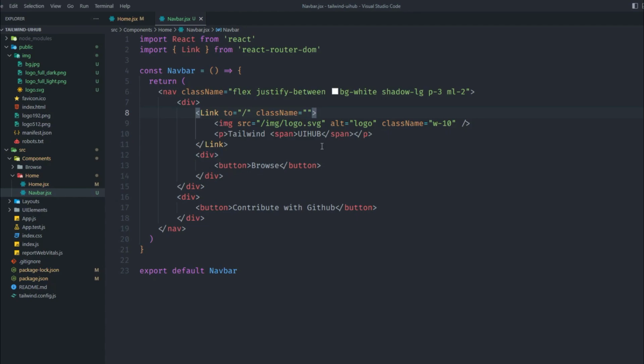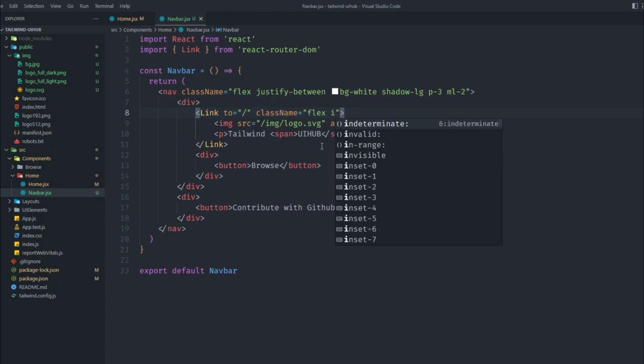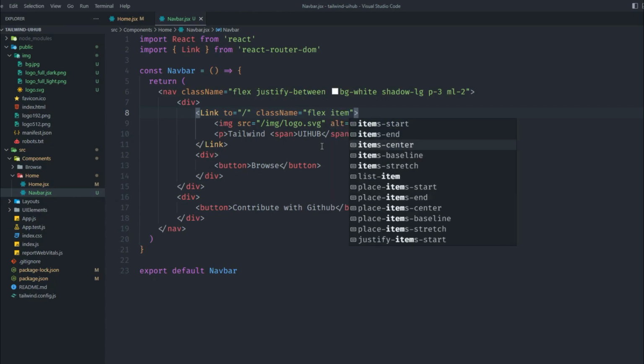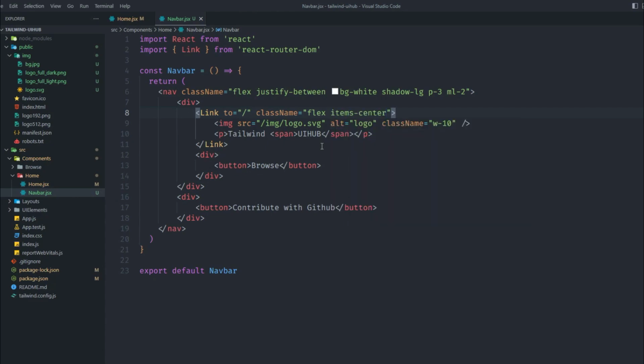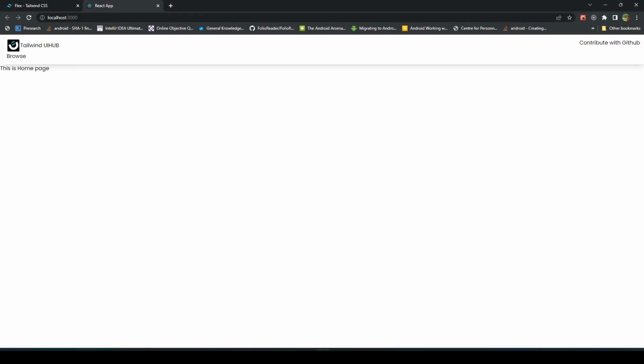Now let's go with the class names. This will also be a flex, so they will line up together, and items-center, what it does is it will vertically center our logo.